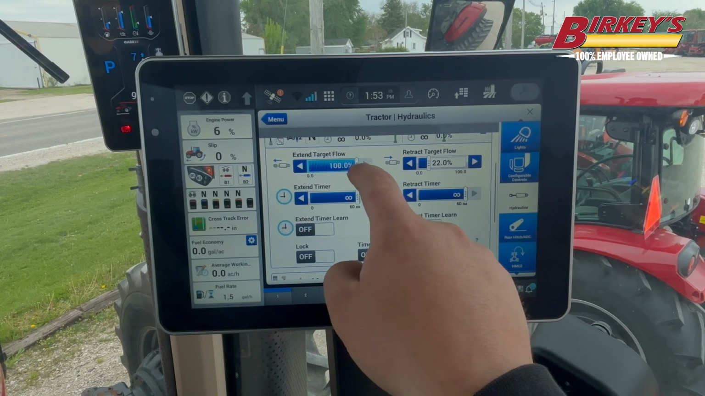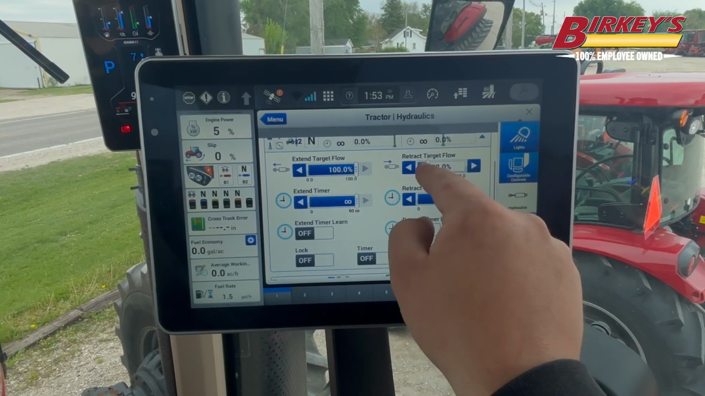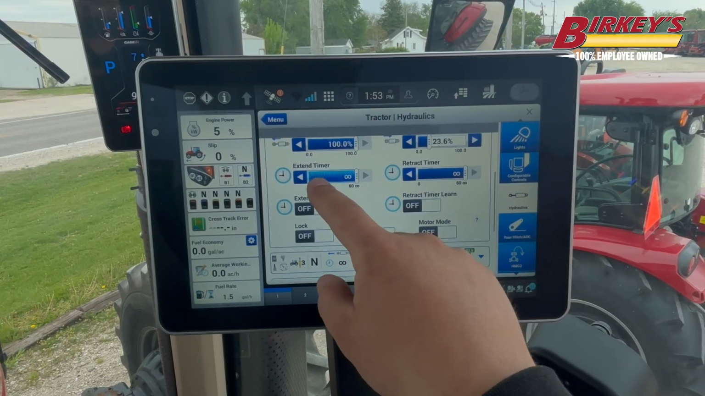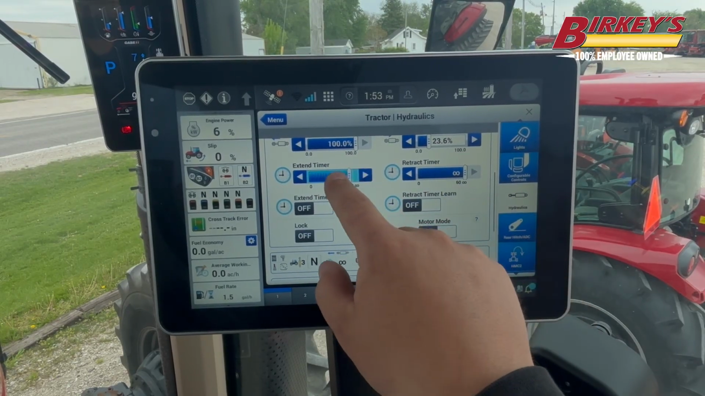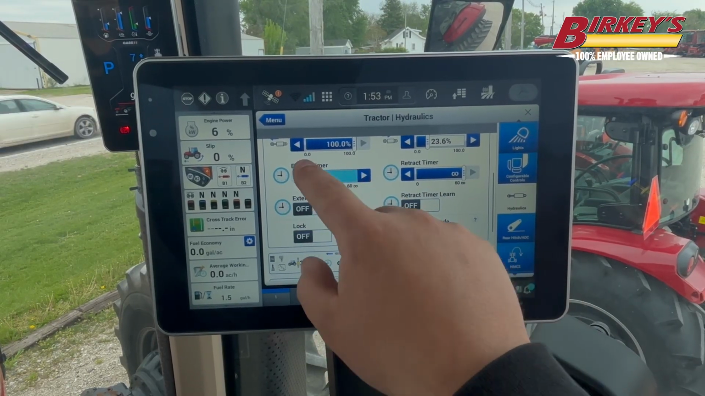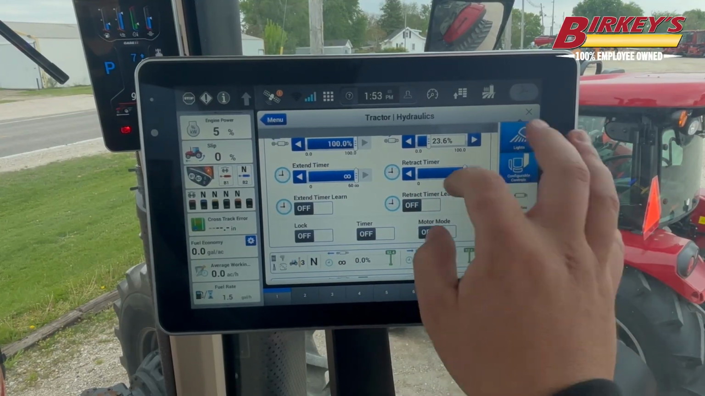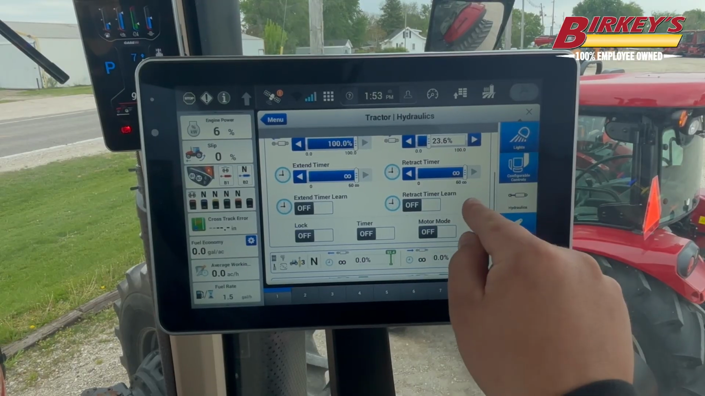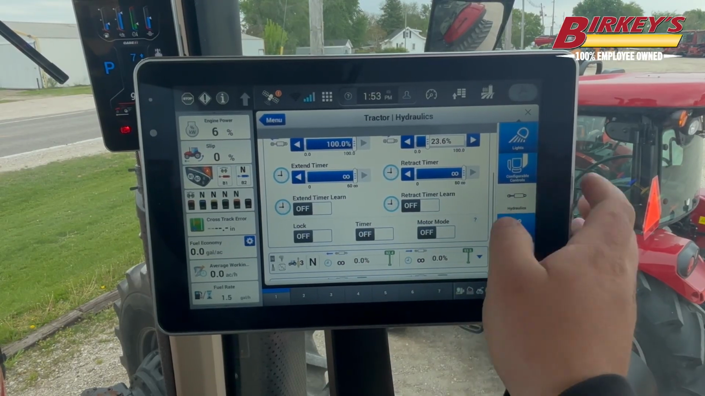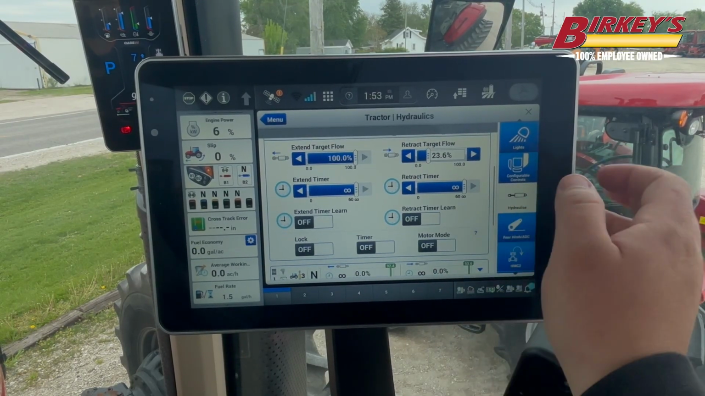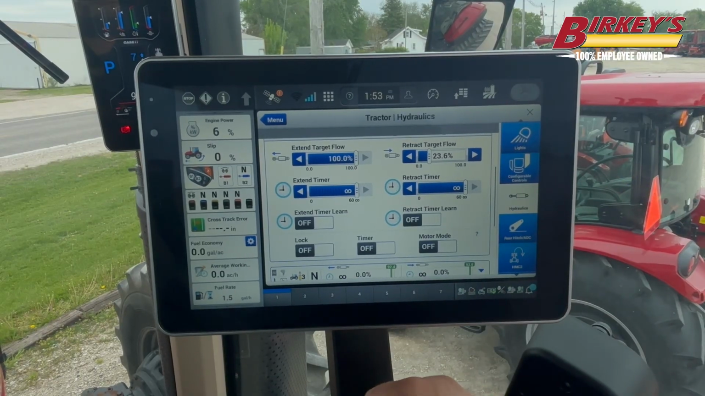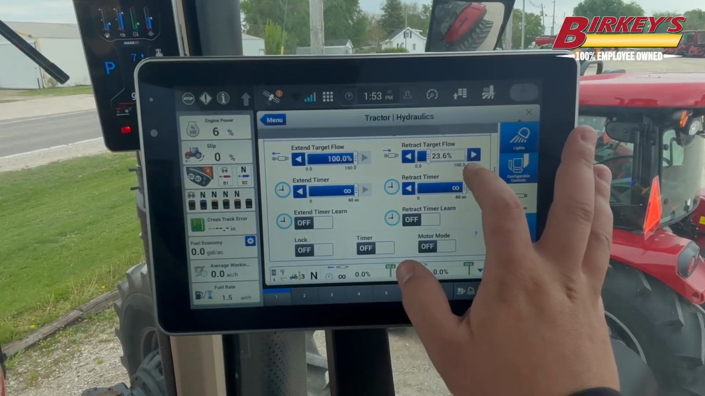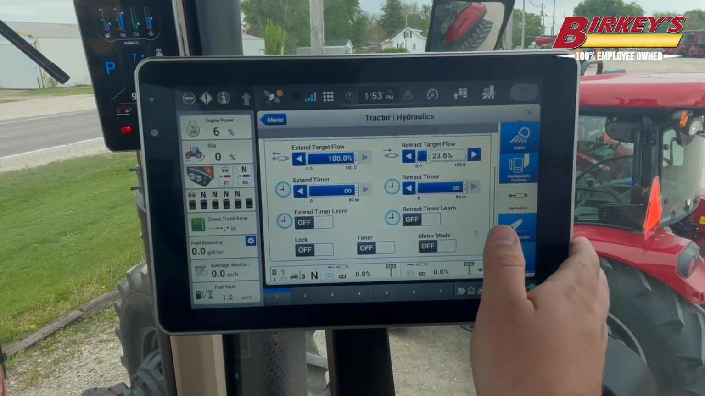we can change our extend and retract flow up and down, as well as change our extend and retract timer all the way down to 0 seconds, and then all the way up to 60 seconds or infinite if we desire continuous flow. As well, we have extend and retract timer learn. If those are turned on, it will begin to learn how long we typically actuate those remote valves for. Typically, I don't like to use that. I just like to set my times manually here.